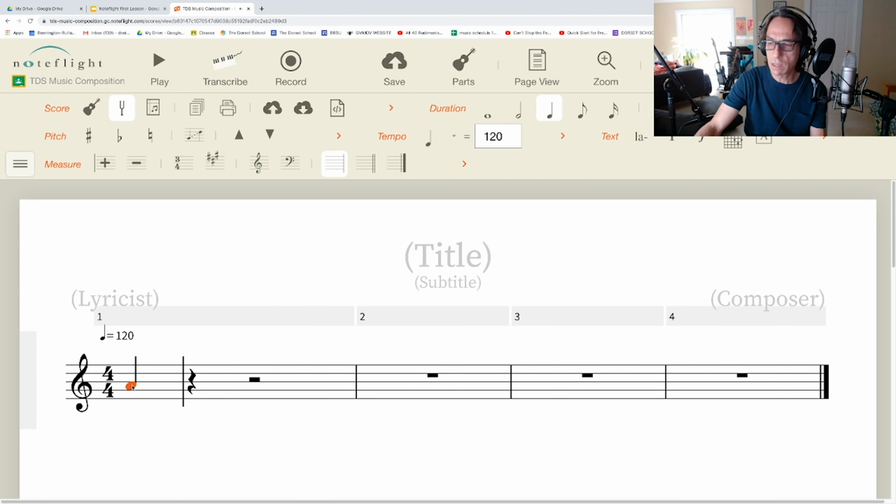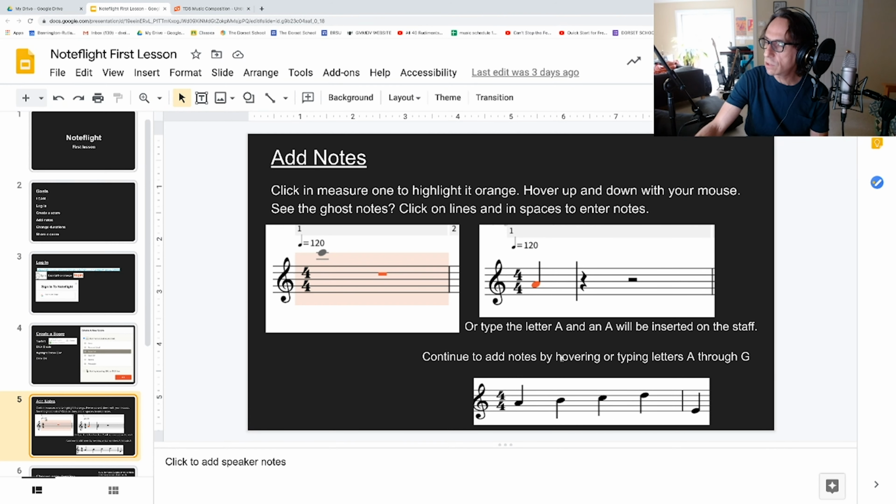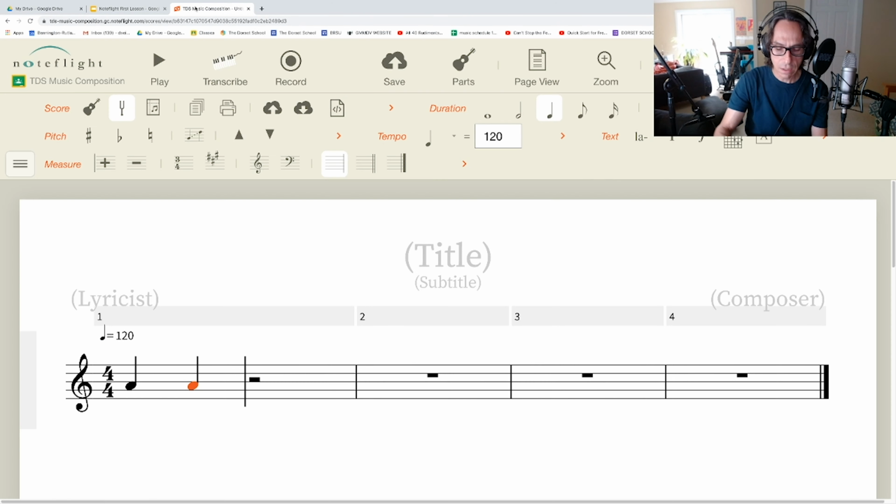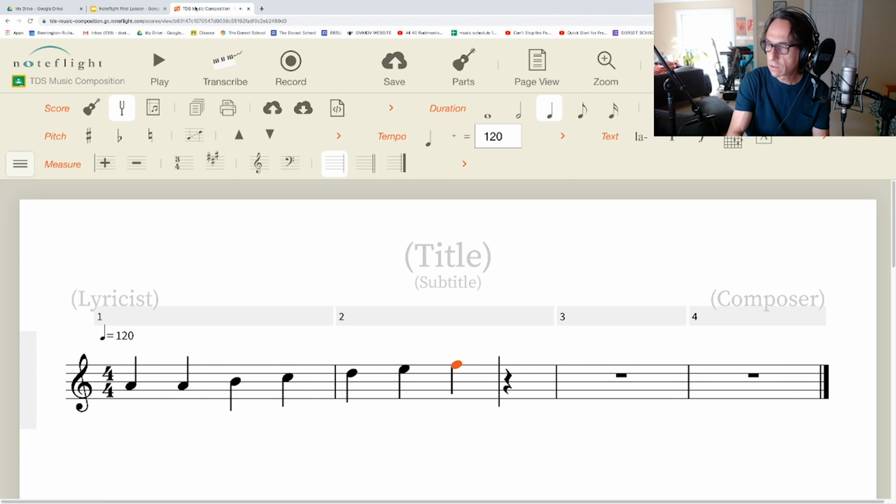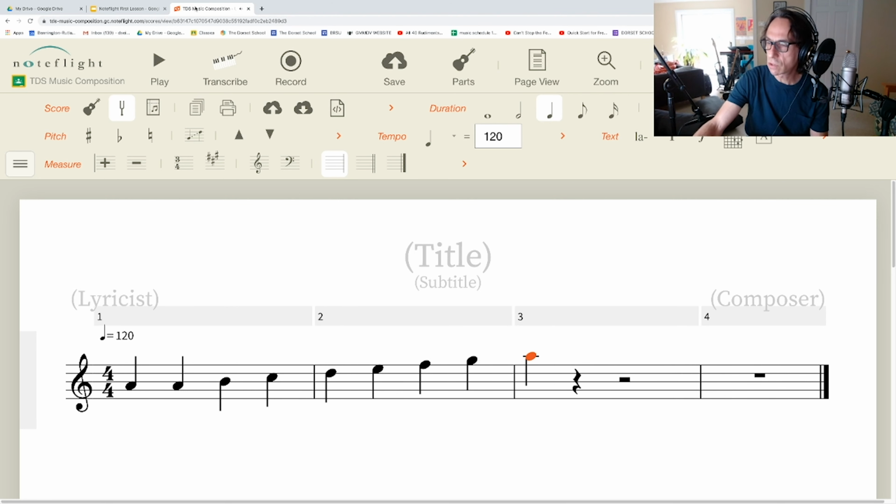Now I can also type A, and it would put an A there. And you can continue to add notes by hovering and typing letters A through G. A, B, C, D. I'm just typing E, F, and G. And then the musical alphabet ends there and starts on another A. Now they all came out in the duration of quarter notes.